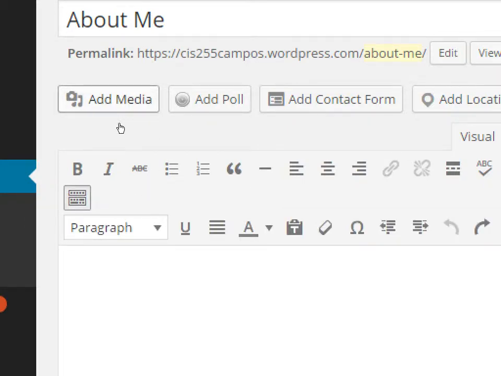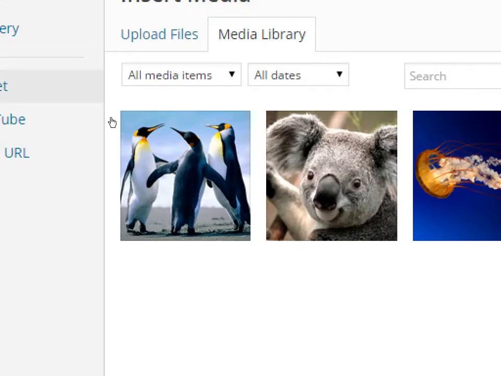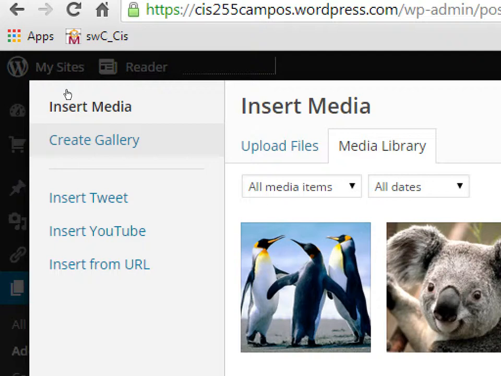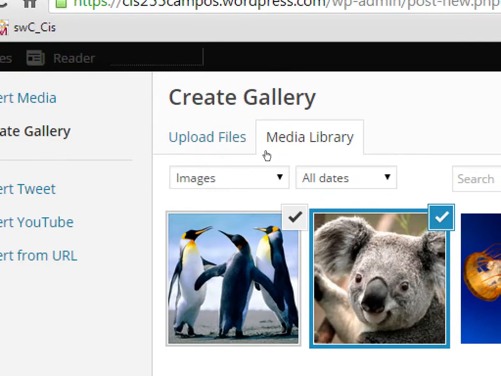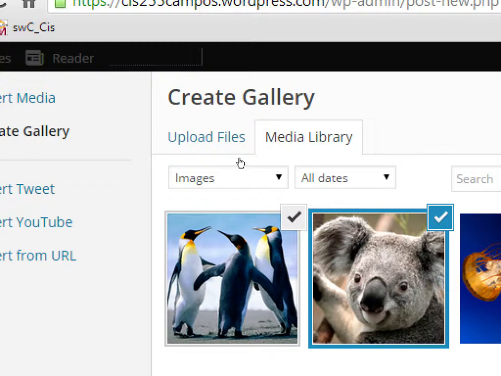I'm going to go back to add media. And on the left side up here, create gallery. So what Create Gallery does is it lets you select more than one picture. So I went to Insert Media again, and this time went to Create Gallery. And now if I select two or three pictures at once, it'll create a nice gallery for me.